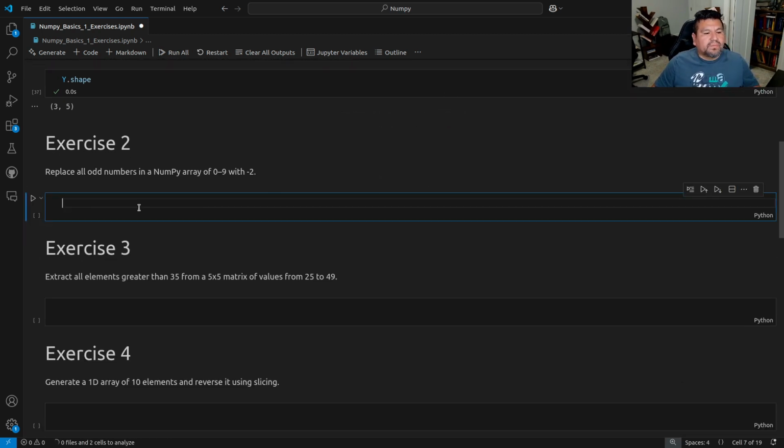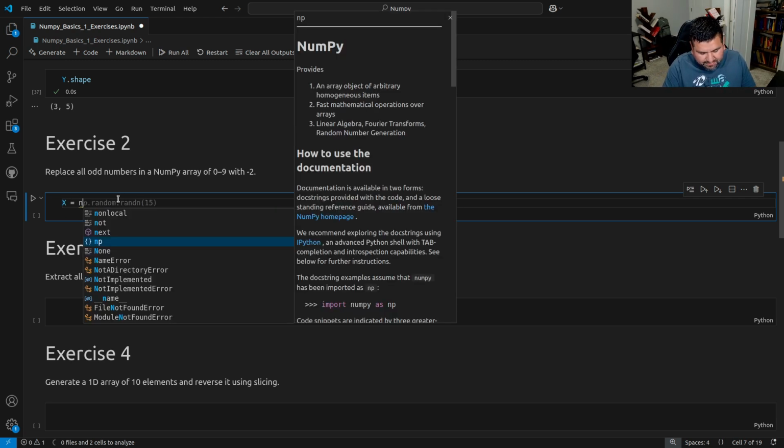Exercise 2 is asking us to replace all the odd numbers in a NumPy array from 0 to 9 with -2. So first, what we need to do is create an array with the integers 0, 1, 2, 3, all the way up to 9. And then all the odd values, we will replace with -2. So let's start by creating the array first.